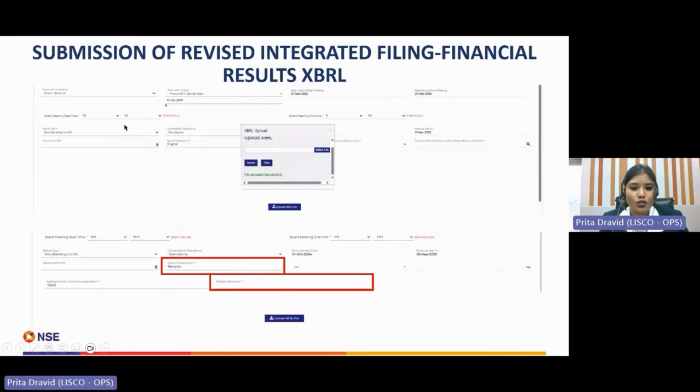The company can refer to the FAQ issued by the exchange for the cases in which the XBRL is required to be revised. While submitting the revised XBRL, the company is required to provide a detailed explanation of the revision in the revision remark section. Furthermore, the companies are advised to download and submit the latest utility as may be applicable on the date of revised submission. If the company faces any error while uploading the XBRL, they may connect with the exchange official for the resolution of the same. Once the file is uploaded successfully, the company shall ensure that the submission is reflecting correctly on the NSE website.